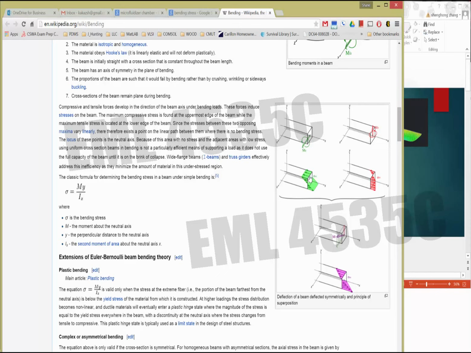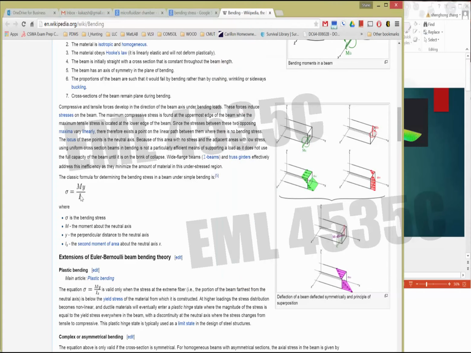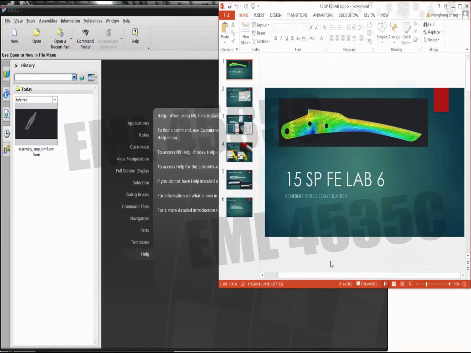The top would be in tension and the bottom is in compression, so the top red is tension, the bottom is compression, and that's the equation. And please note, it's not necessarily the x direction. Okay, all right, so that's the background, this knowledge of the bending stress.